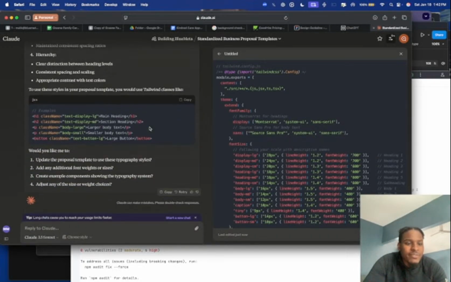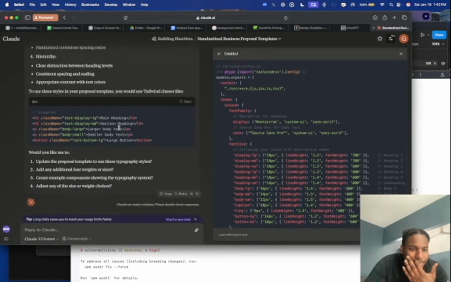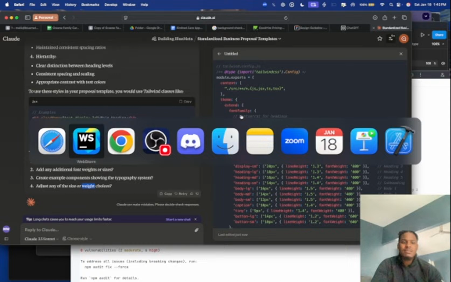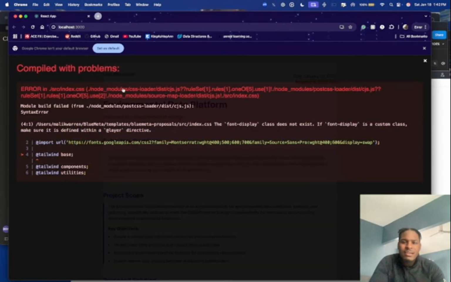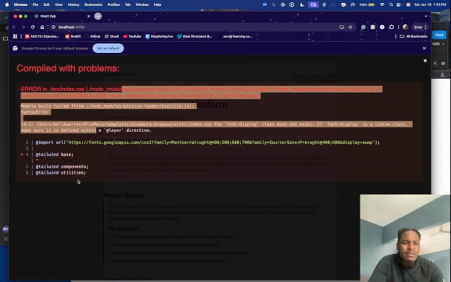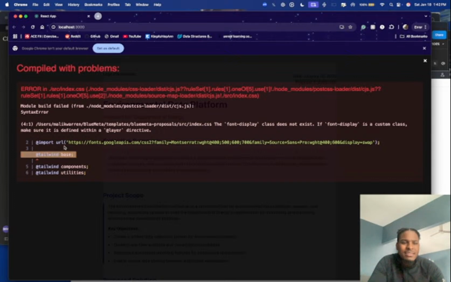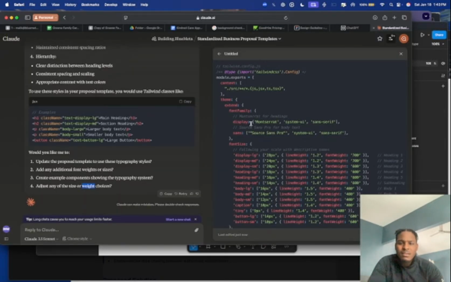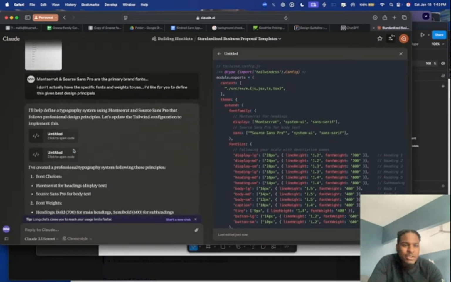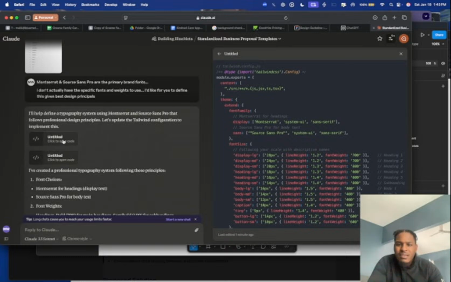I'm going to provide it with my updated, adjust any size or weights of your choice. So let's take a look at it. Let's see what it's looking like. Tailwind base, font display class does not exist. Where would that have gotten created? Oh, wait, I see this. Display. Here you go.